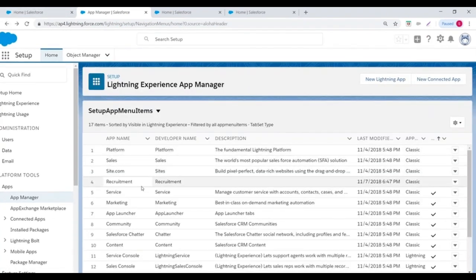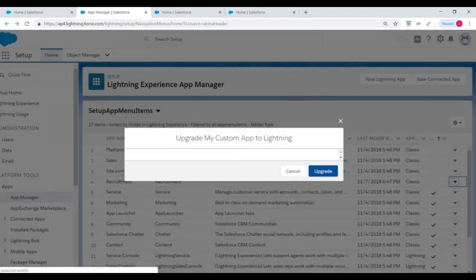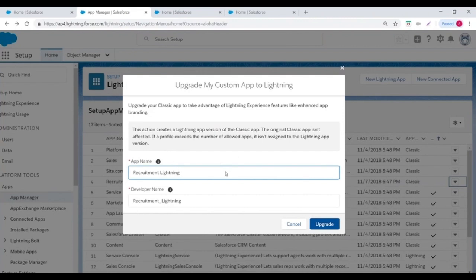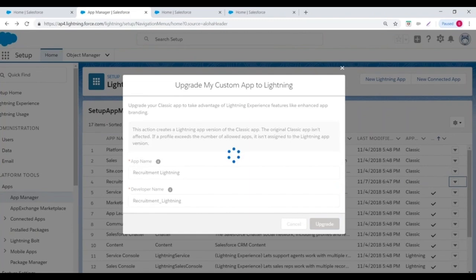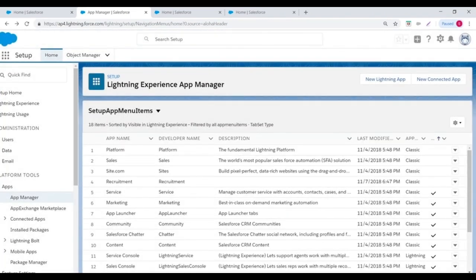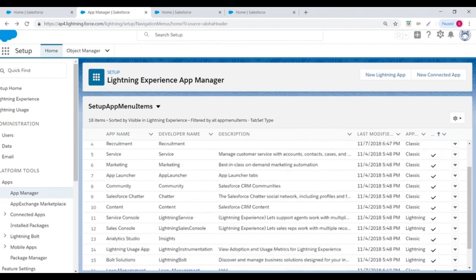Look at the point. Recruitment app, upgrade. We are upgrading the classic. Now the same classic is visible in Lightning. Now what are we doing? We are trying to upgrade. When I click on upgrade, look at the format.